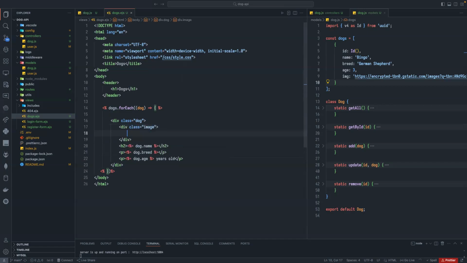Yes, so I'm going to create a div with class image, and I want to render the image. Of course, to render the image, I will have dog.image, which I don't have, but I have .img, and I have dog.name, which will be my alt, and everything should be fine now.